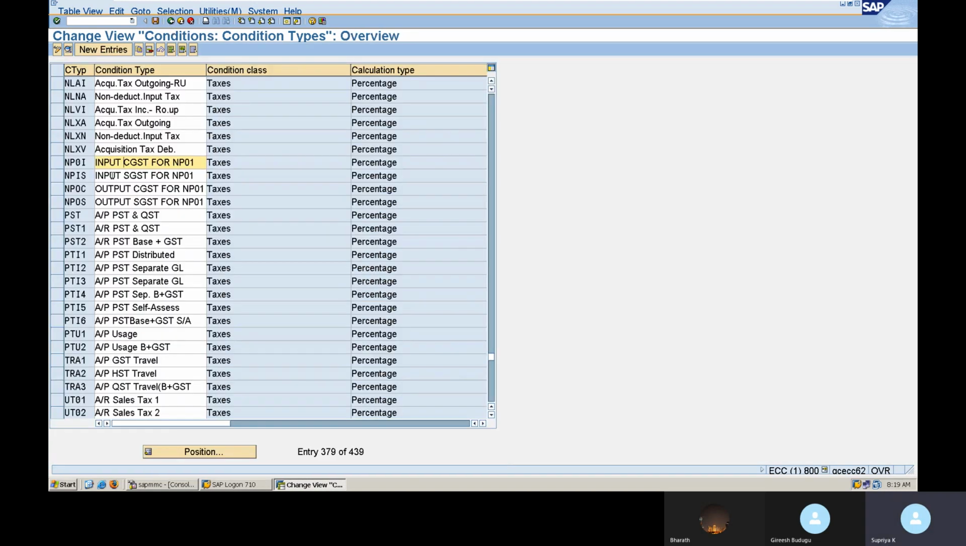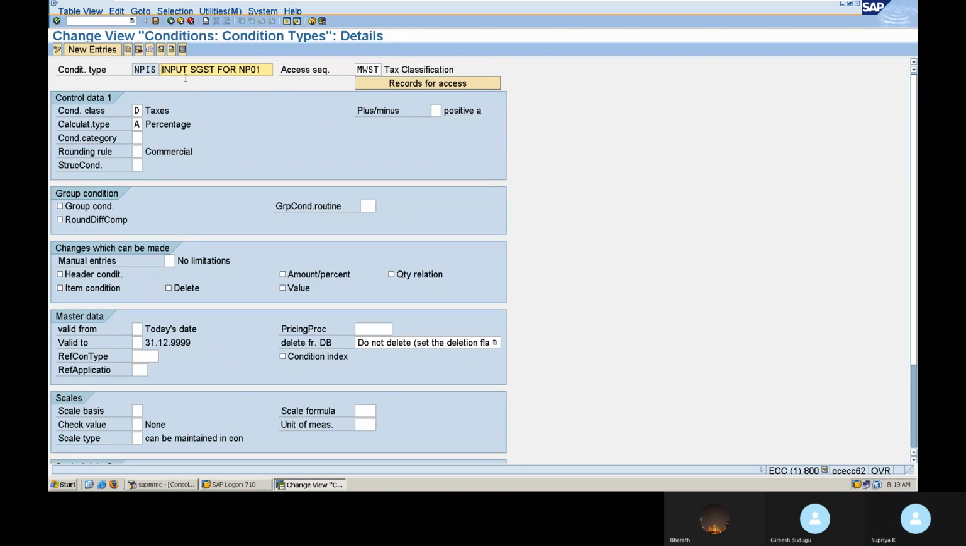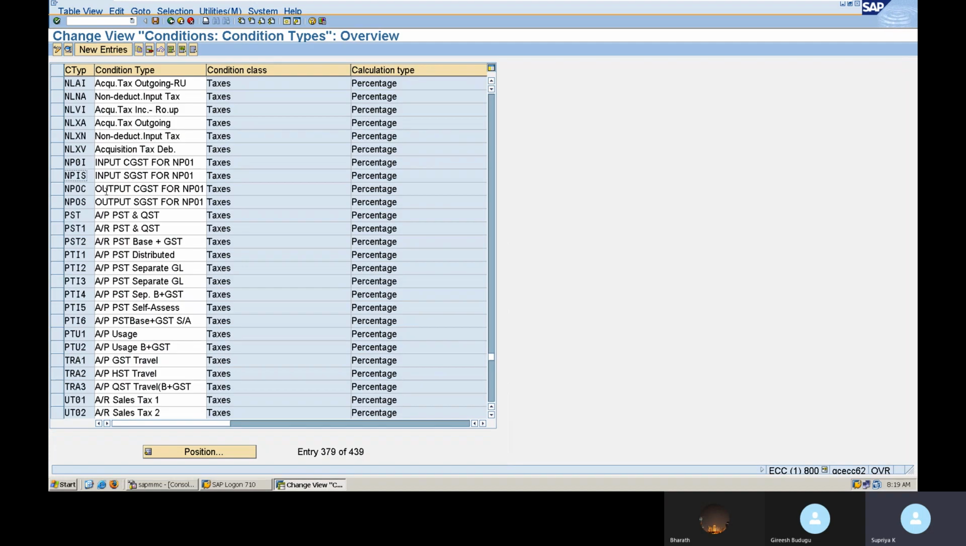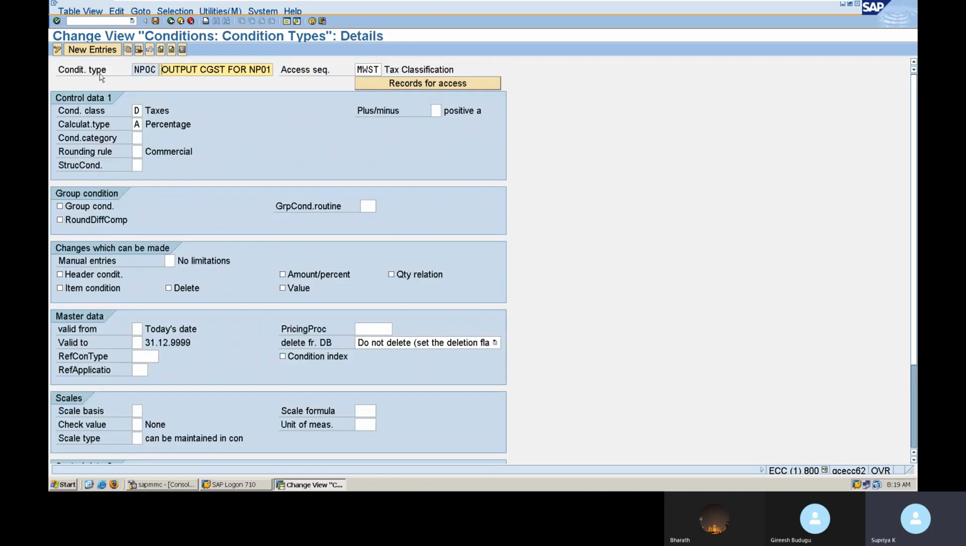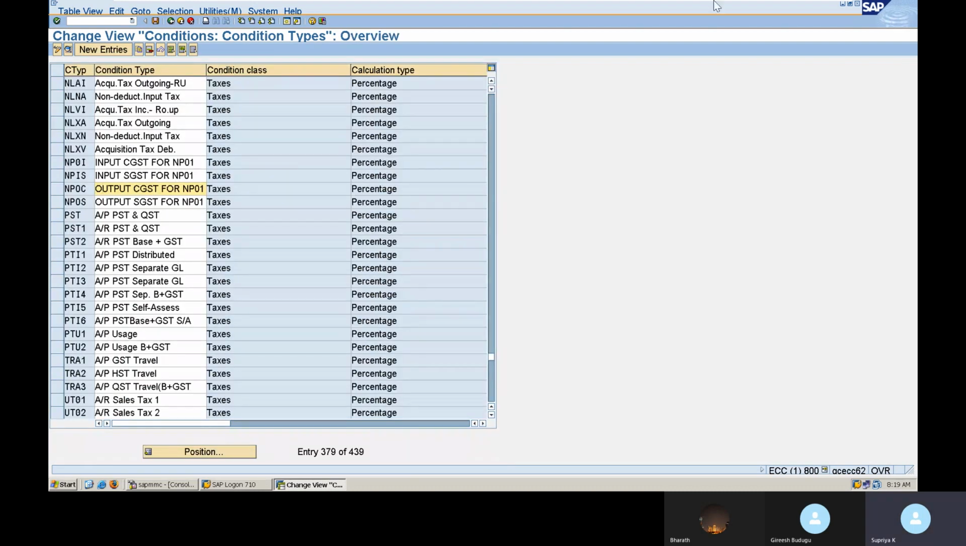Like that we have to create input SGST. The same I followed here for input SGST. And for output CGST also we have to create like that only. First we have to give one condition type, and for that we have to give the description, access sequence, condition class and condition type. Okay.